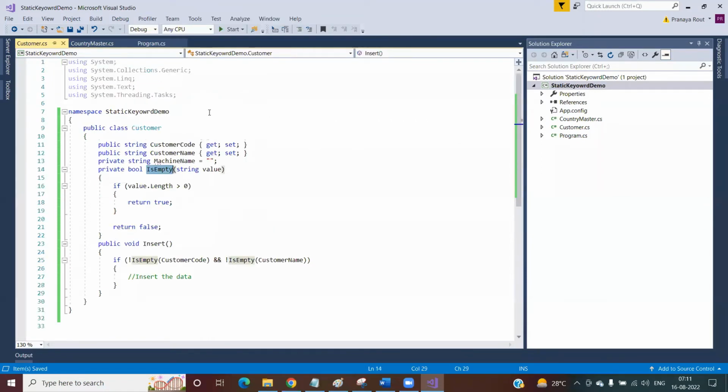It is a method in the string class. Sorry, it is a method here we have defined. What this method is checking now, if it will take some string value, suppose this customer code, we are storing some data, right? Then this is empty method will be called. This is empty method will return me true or false. If the value length is greater than 0, it will return me true. And if the length is not greater than 0, then it will return me false.